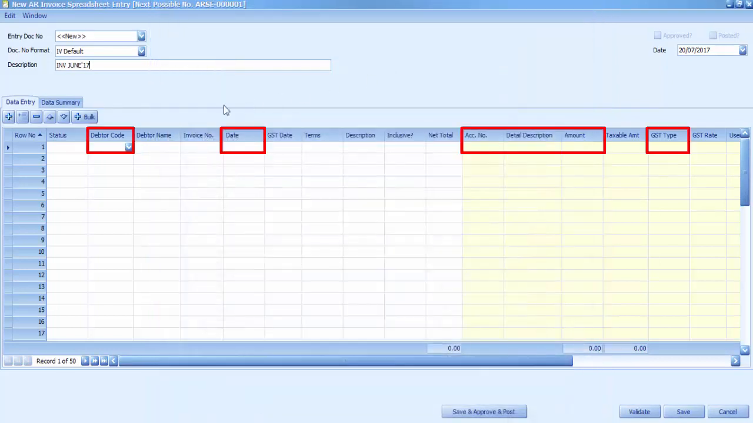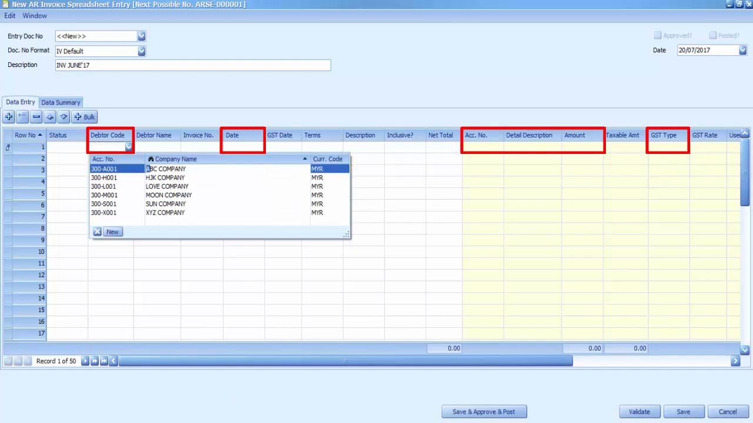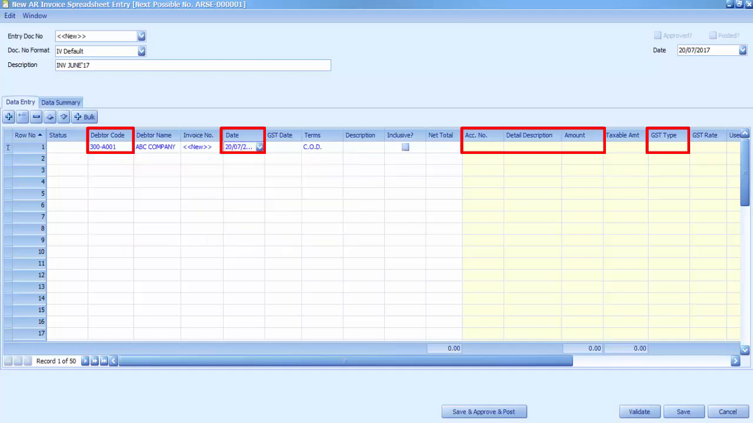Let's have a try. I select the debtor code. When I tap on enter, as you can see, it will skip the debtor name and invoice number column. It will go directly to the invoice date column. Key in the invoice date, and I tap on enter again, it will skip these few columns and go directly to the account number column. Select the sales account. The next will be the detail description column. And I enter again, it will go to the amount column. The next is the GST type column.